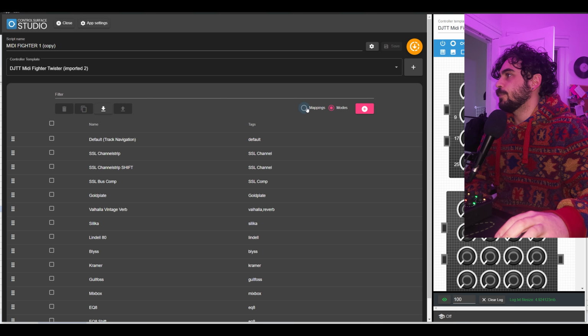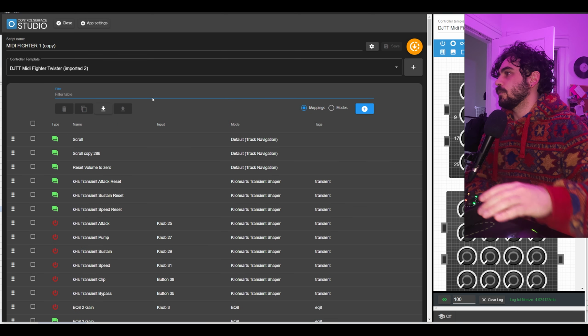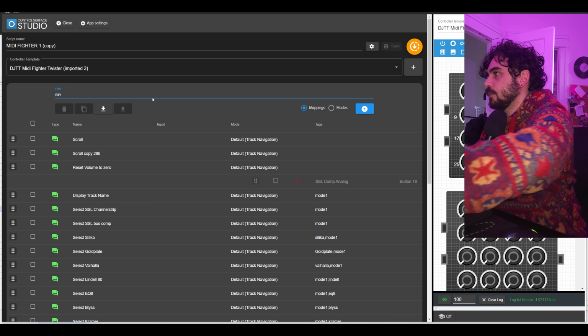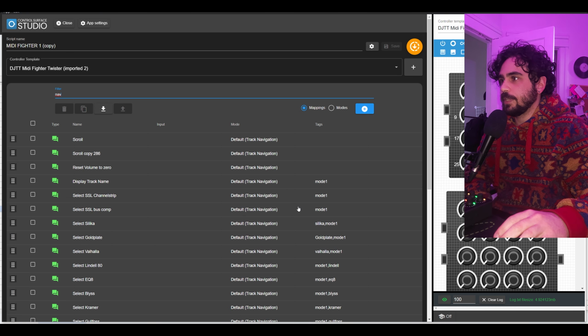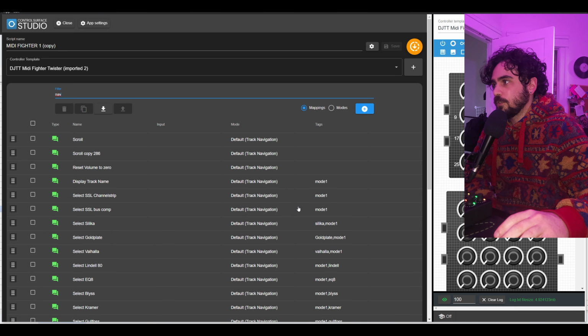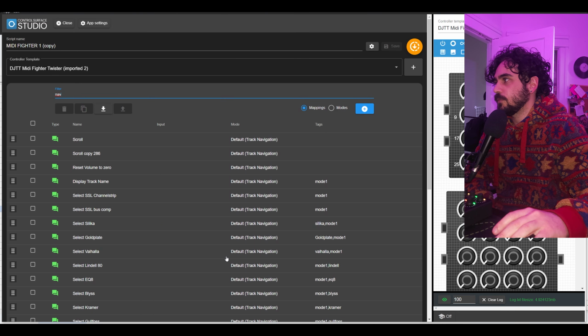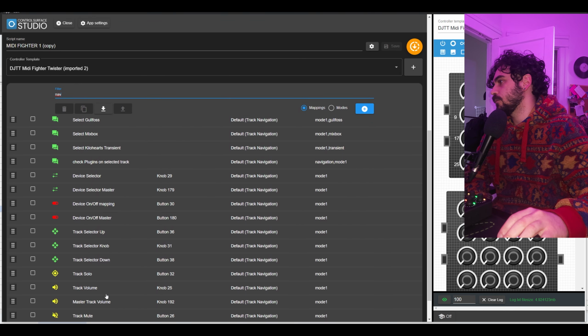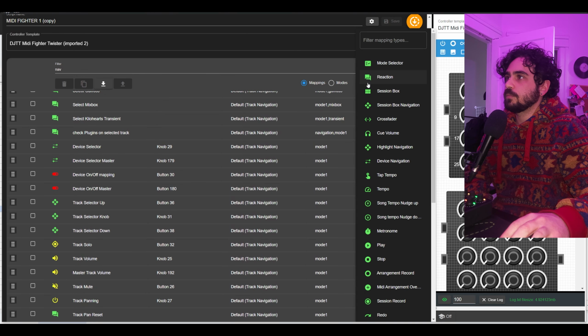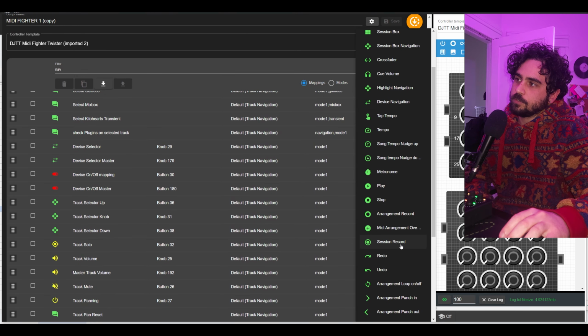But for example, if I filter it by track navigation, just the basic functions that I showed you, it takes all of this. So you have track solo, track volume, master volume. These are the different types of actions that you can set.